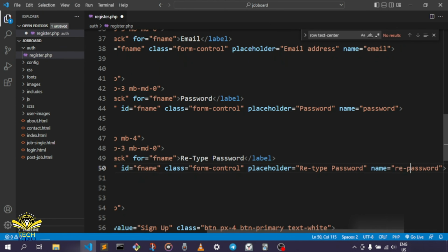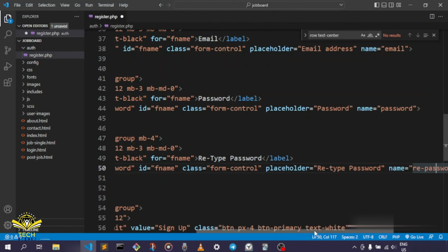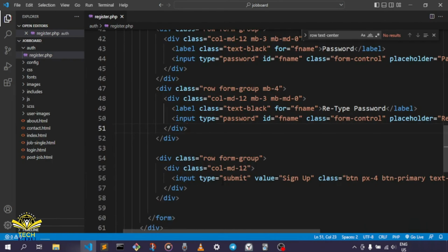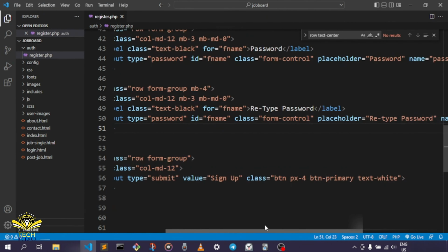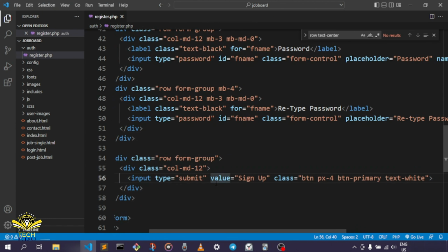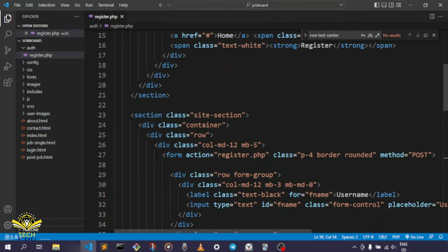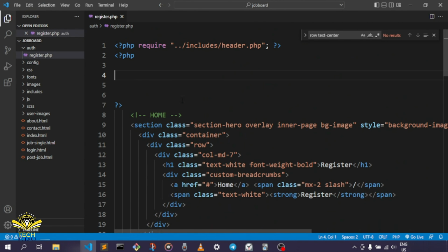Alright, so we're going to check for the password in this input. So we save this. We also have right over here an input. We should name this submit, so we can check for the form submission. So if we save, now I'm guessing that everything looks good in the HTML part.